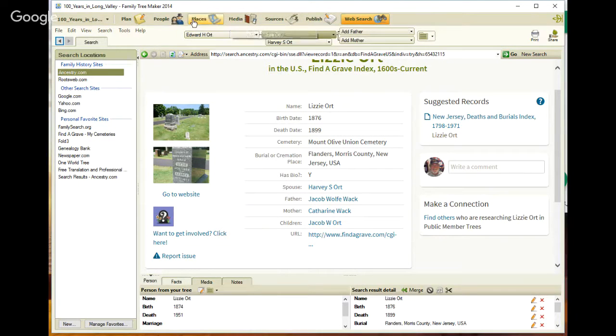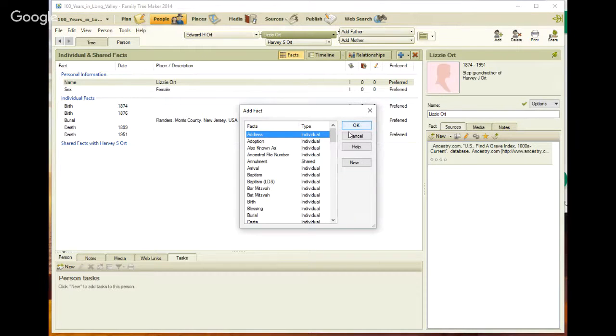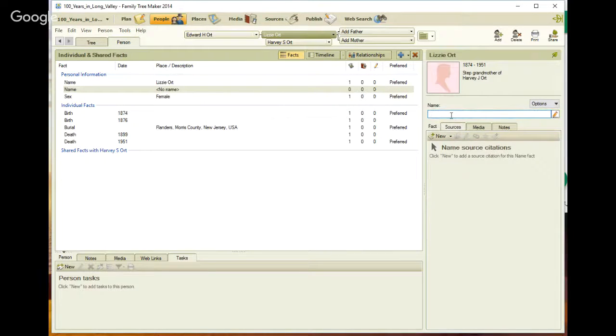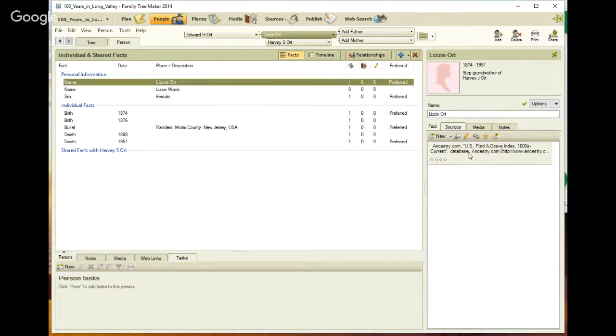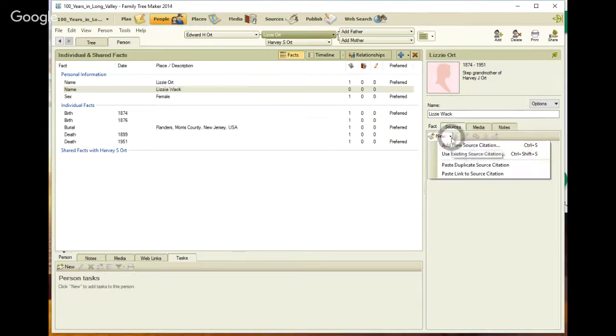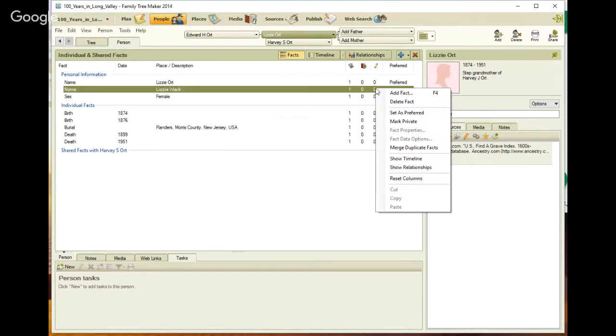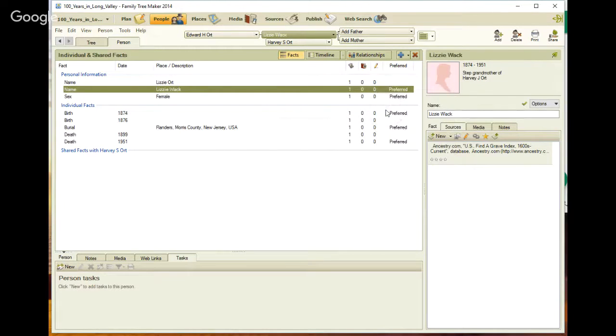So I'm going to come into the people workspace and create a name fact for her. And Lizzie. And there is my citation. I already cleaned it up. So there's my citation. I'm going to copy that and put it down here. And I'm going to right click and set this name as preferred, because that is her birth surname.